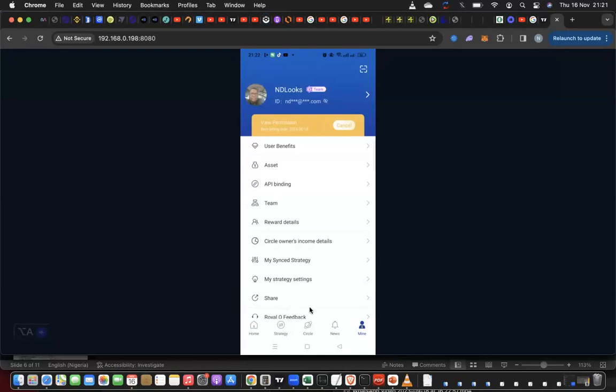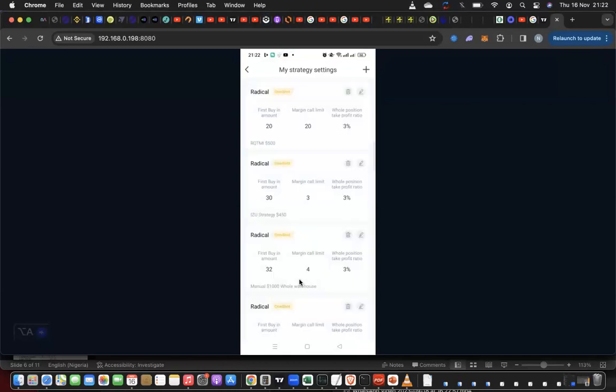Okay, so when you open your bot, you're going to see this mine section. You click on it. Then you see my strategy settings. So you click on it. When you click on my strategy settings, it's going to open up and you see all the settings you've saved.